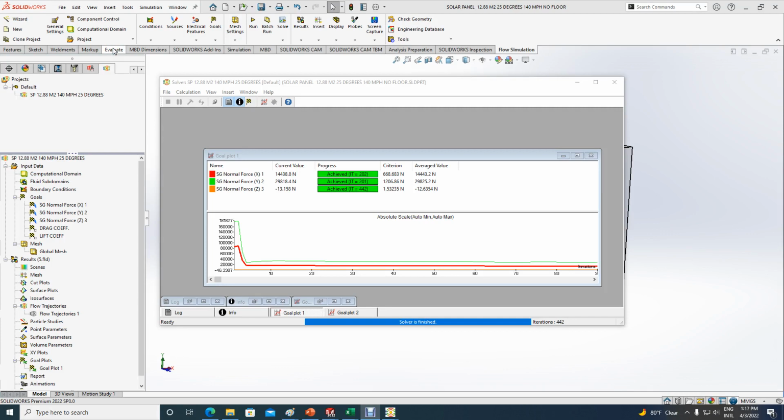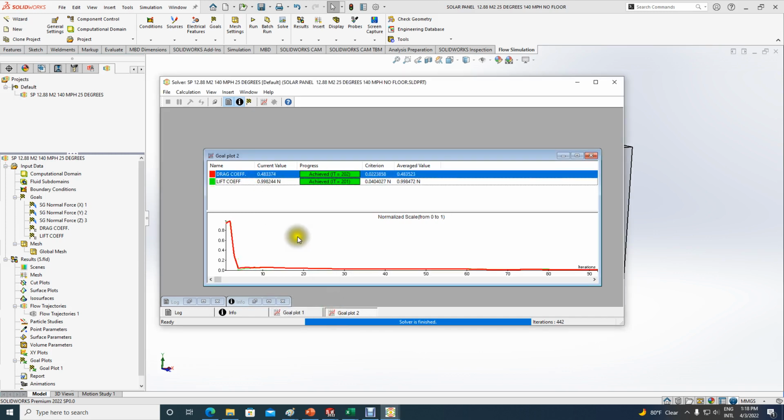Oh well, this finished. So here are the numbers for this last run. No floor, and it increased a little bit, about 14,000, almost 30,000 here on the lift force. Let's see. Yep, you can see that the lift coefficient increased to almost 1, and the drag coefficient to 0.5 as I improved the mesh.